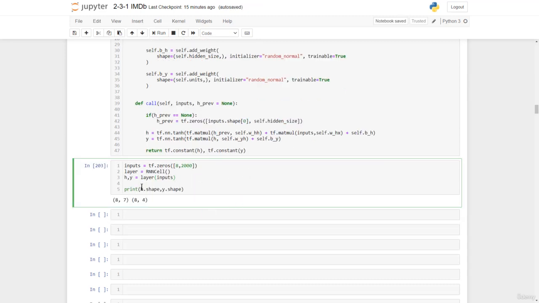and there we go. These are the shapes we obtained. For h we have 8, 7, and then for y we have 8, 4. Now this 7 is because the hidden size is 7, and then for the output we have 4 output neurons. So this works just fine.